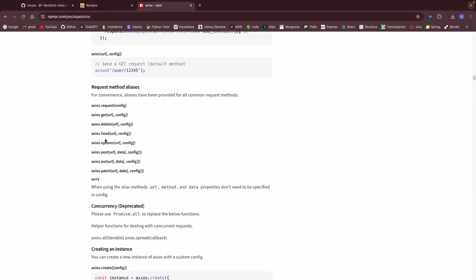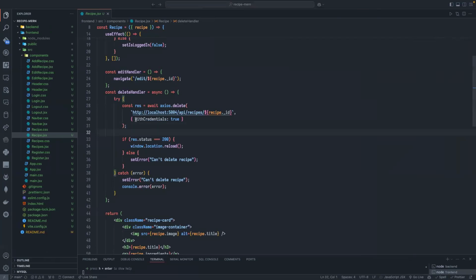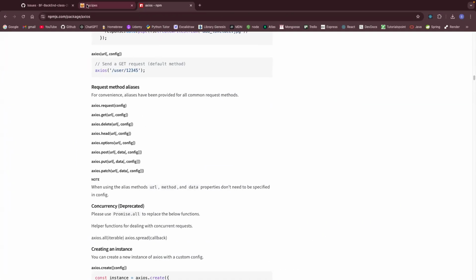That will be needed. When you try to do post, you will have URL, then you need data, which will be an object, then configuration. And also put. When you try to update something, you need to pass the URL, the new data, which will be an object, and also the configuration. So for post and put it is the same, for delete and get it is the same. And that's simply what we are doing actually. We are just passing our URL, and then what setting do you want? You want withCredentials true.